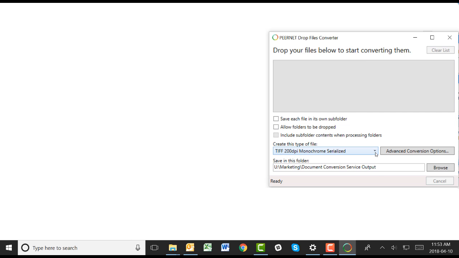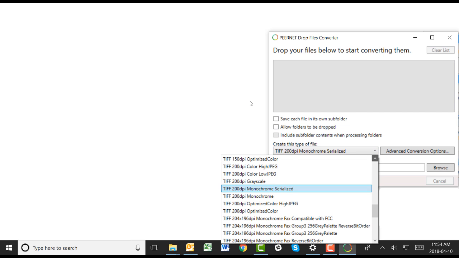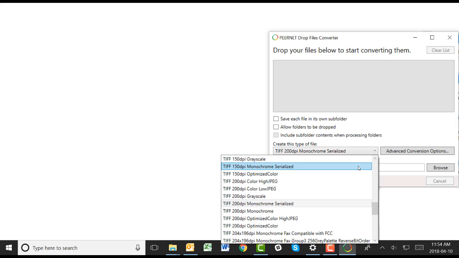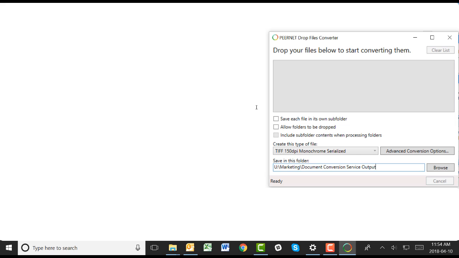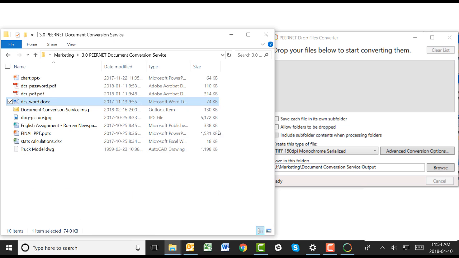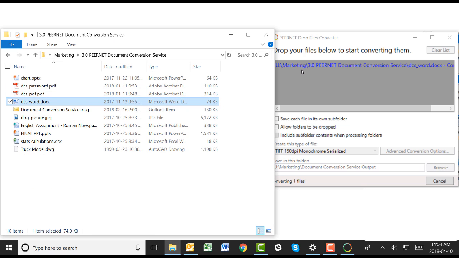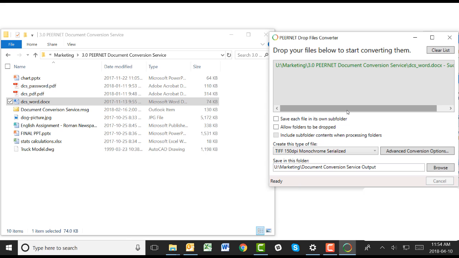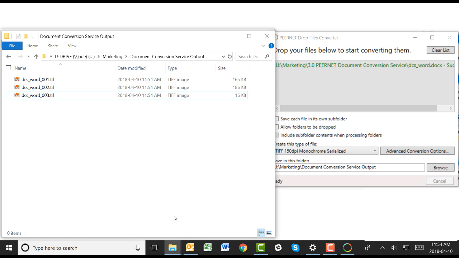Select the profile you'd like applied to the output file. In this example, we will use TIFF 150 dpi monochrome serialized. Enter the path where you'd like to save the output file in the Save in this folder field. Then drag and drop the file you'd like converted into the app. You can then access your converted file in the output location you specified.